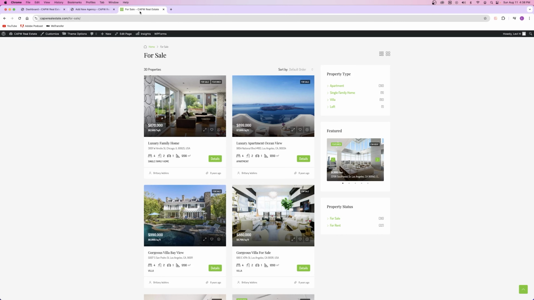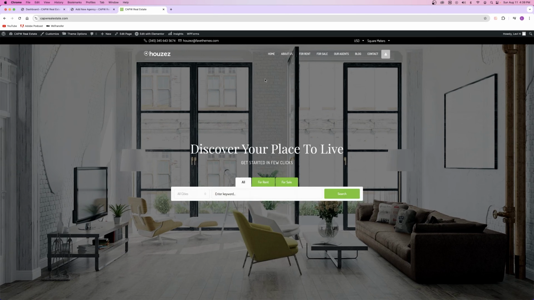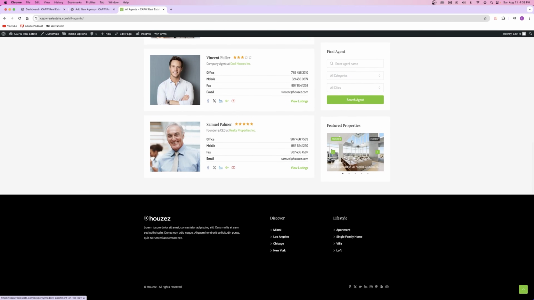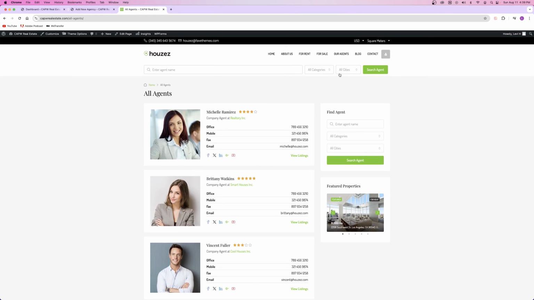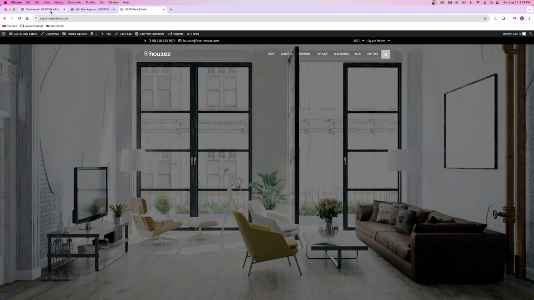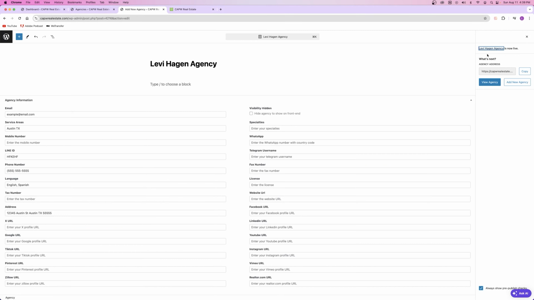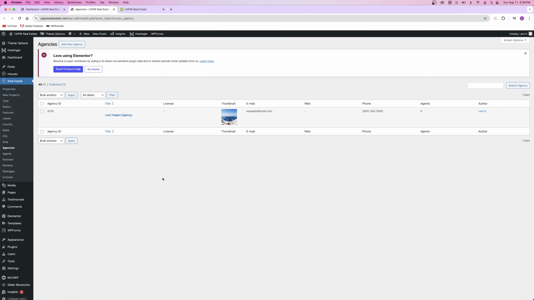So we can go to our website. We can go to the homepage for now. Well, we're not even going to be able to find it because we don't have anything for, well, we can go agents. Do we have agencies on the right-hand side? No, we don't. Okay, we're going to have to go to agencies. So let's go over here to our WordPress. We'll go to real estate, agencies right here, because we've already published this one so we can close out of it. And now we can see all of the agencies on our website.